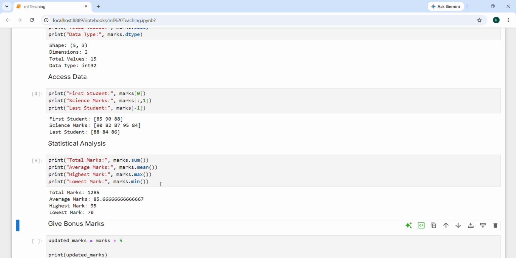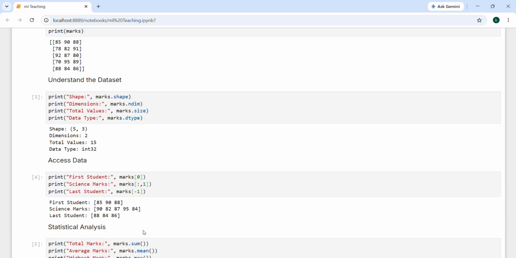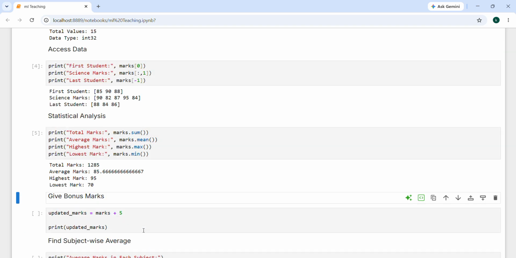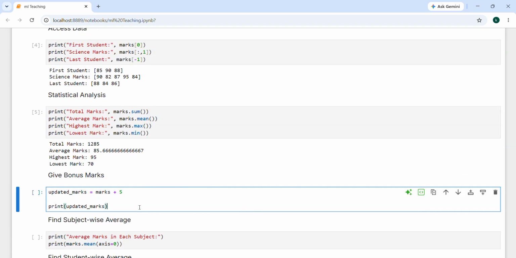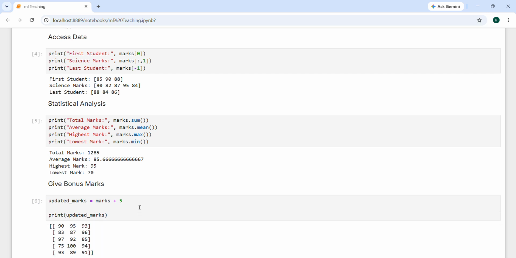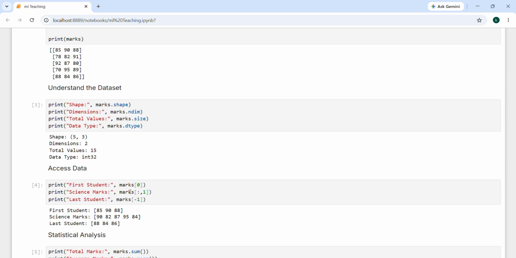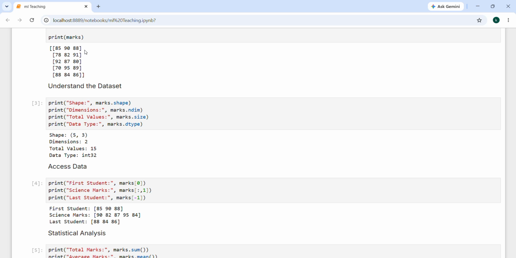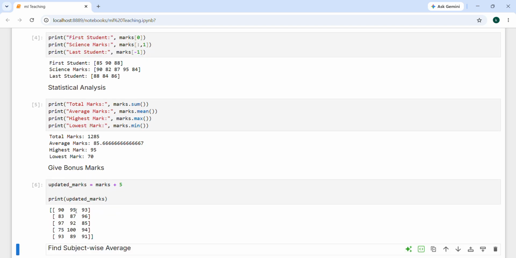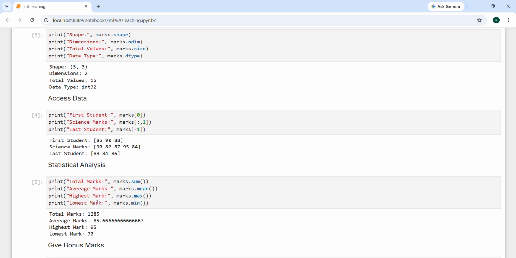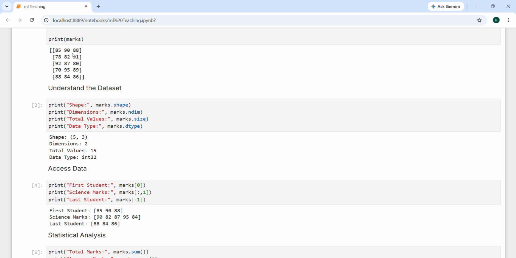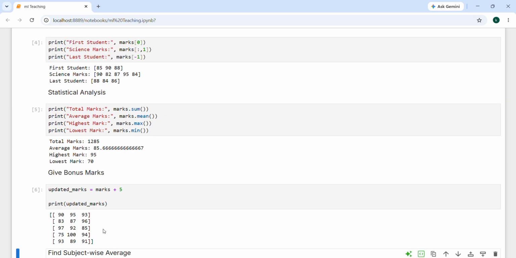for complex mathematical operations. Next, for example, I'm giving bonus marks to every student in this data set. Now let us see the output. We got the output. Here, 85, 90, 88 plus 5 gives 90, 95, 93. 80 plus 5, 85; 90 plus 5, 95; 88 plus 5, 93.